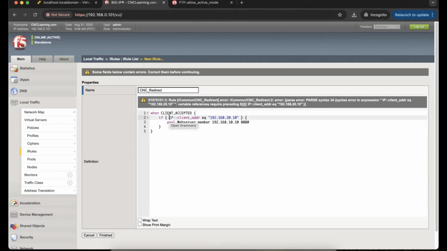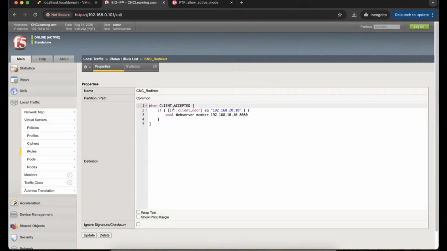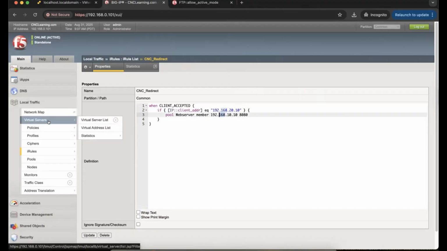Just to reconfirm, this is written in Python. Yes, this is a Python language. Equal to this IP. This is perfect. Then opening one more. Pool is my pool, web server, member is this one. This looks good. Finish. Yeah, done. What I was missing here was these brackets. Okay, cool. Client address has to be this one. If that is this one, it will redirect to this one. Perfect. So our first instance is ready.